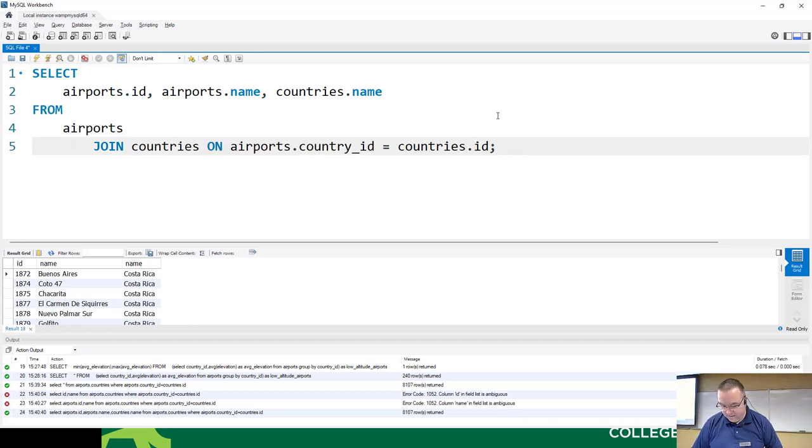There. This is easier to read. Okay, so here's what the syntax is doing. It's pulling the call names, because that's nothing new, from airports. It's joining countries, and then on this. So the syntax, and I'll point for these guys on this slide too. So airports join countries on that.